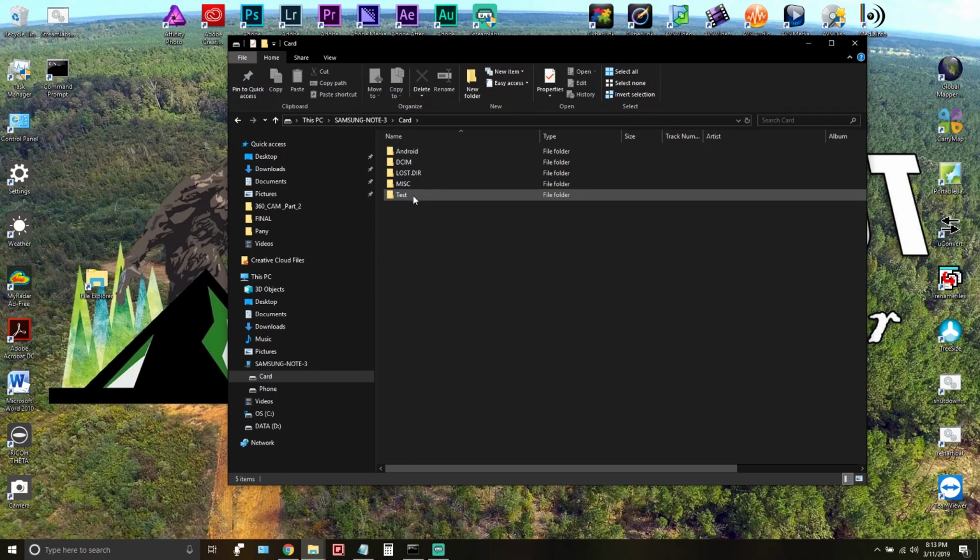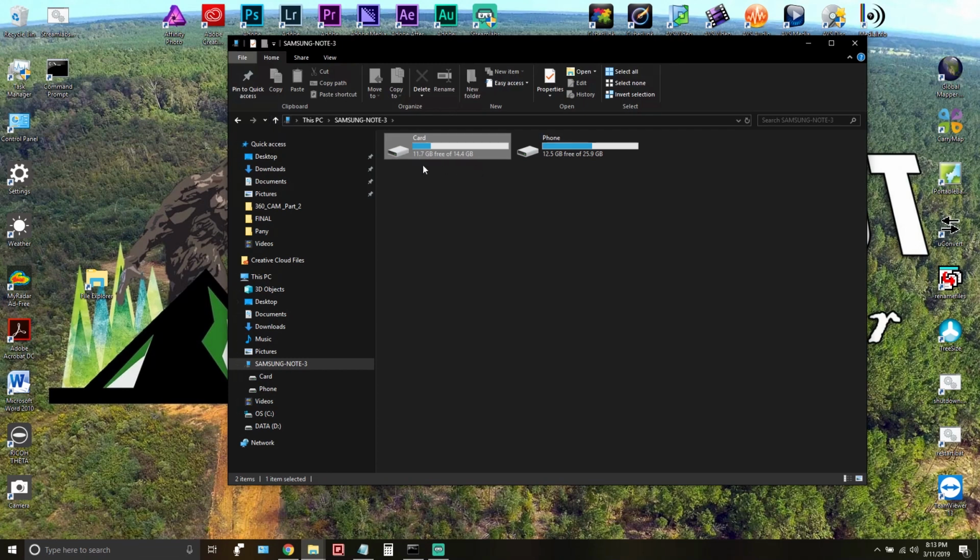And we can move this test one if we want to. Okay? It'll also tell you exactly the space that's used and what you have free. On my external SD card, I have 11.7 gigabytes free of 14 gigs. On my phone, I've got 12.5 gigabytes free of 25.9, and so on.